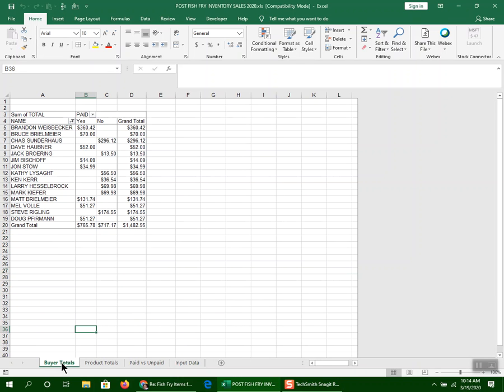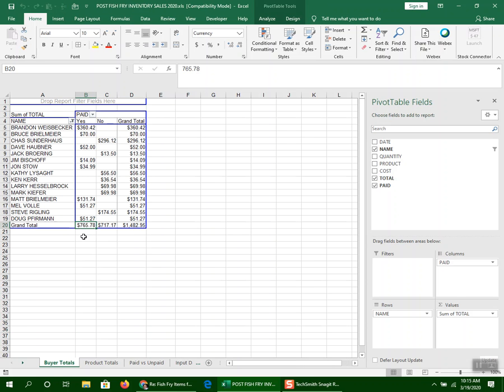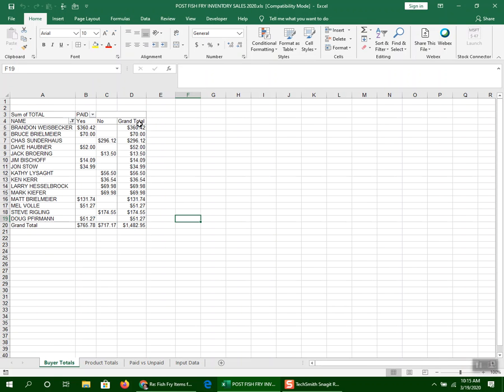The first one I call buyer totals, and basically it shows the person's name, whether they've paid or not. There's a yes and a no column, and then there's also the amount. So what this shows is, if you look at the total at the bottom here, we've had $765.78 that has been paid, and there's still a $717 balance. So that's the first pivot table, and it shows the sum in this column here, but the total is $1,482.95. So we've sold quite a bit of stuff so far.